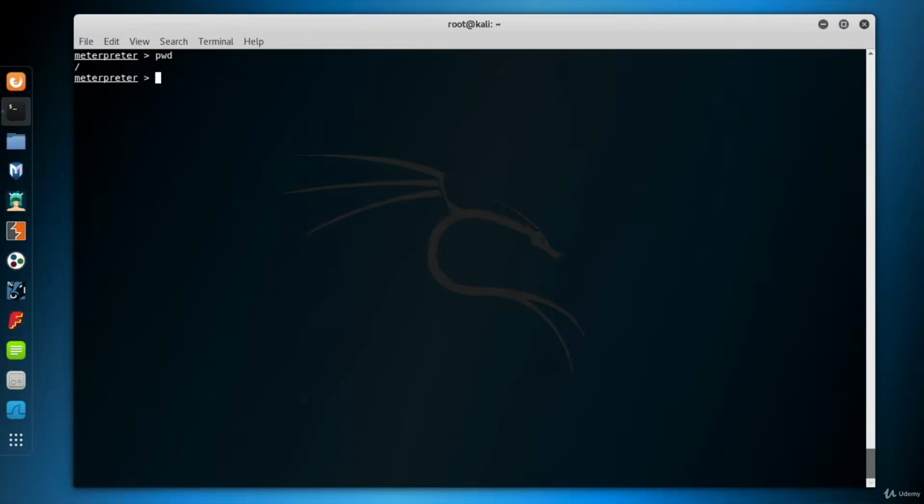Well, you're wrong. Here, it's a Meterpreter command, and it runs under the other operating system sessions as well, which I'll show you in a couple of minutes. The Meterpreter file system commands are mostly similar to the Linux file system commands. We're on the root folder.